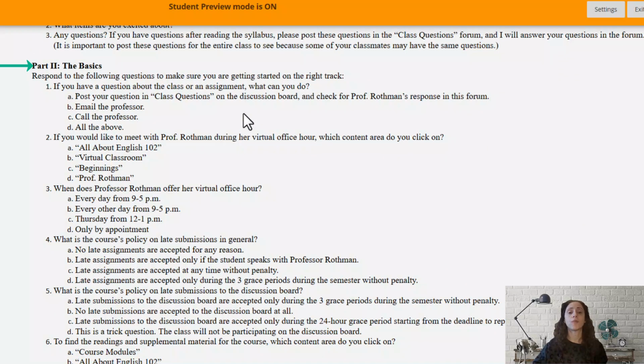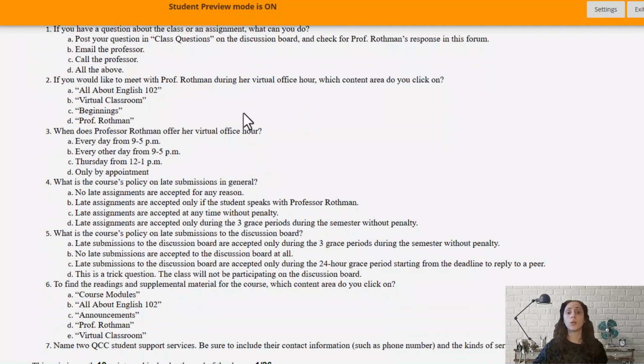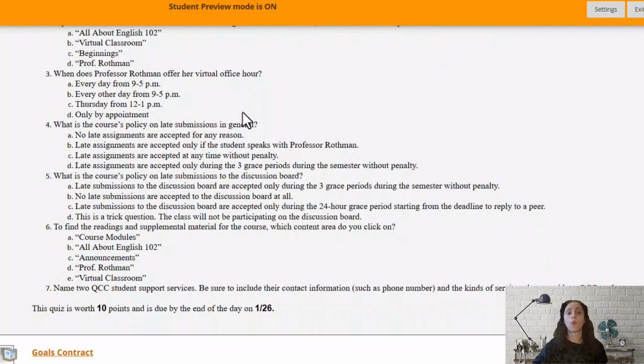So respond to the following questions to make sure you are getting started on the right track. 1, if you have a question about the class or an assignment, what can you do? 2, if you would like to meet with Professor Rothman during her virtual office hour, which content area do you click on? 3, when does Professor Rothman offer her virtual office hour? 4, what is the course's policy on late submissions in general? 5, what is the course's policy on late submissions to the discussion board?